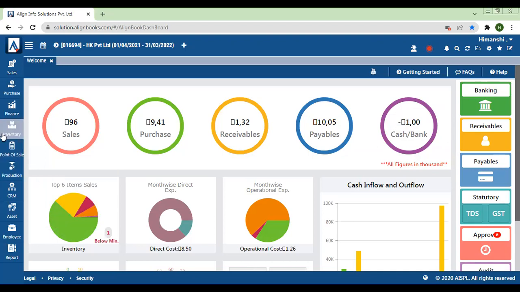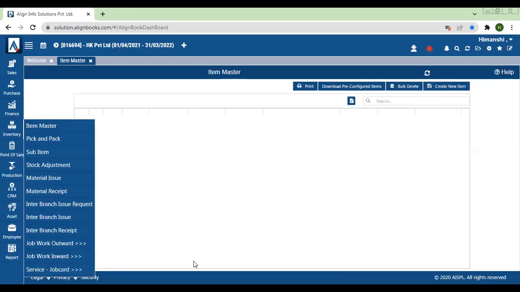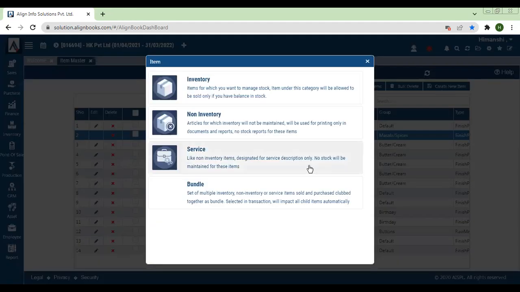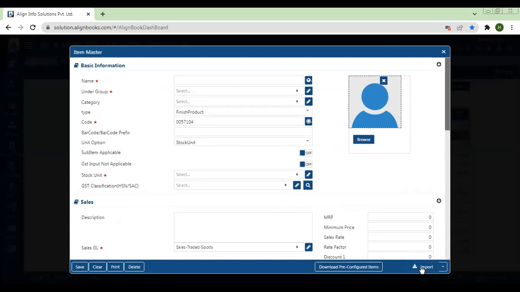So you have to click on inventory. You need to click on item master. Then you need to click on create new item. There will be 4 options. Just click on inventory. Then beside this import, you will find this small button. You have to click here. Just click on download format.